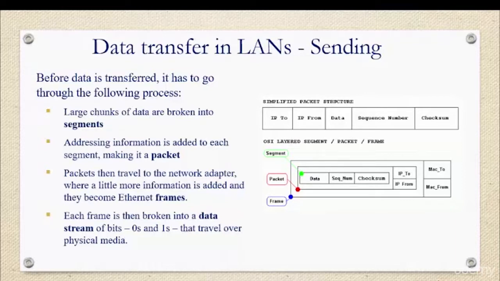Now, this visual that I have here may be a little bit confusing, but I just want you to know one thing. Data is ultimately going to be represented in bits before it's transmitted across a network. So this whole thing ends up taking this form right here that you see, and then it's transmitted over a physical media in binary.